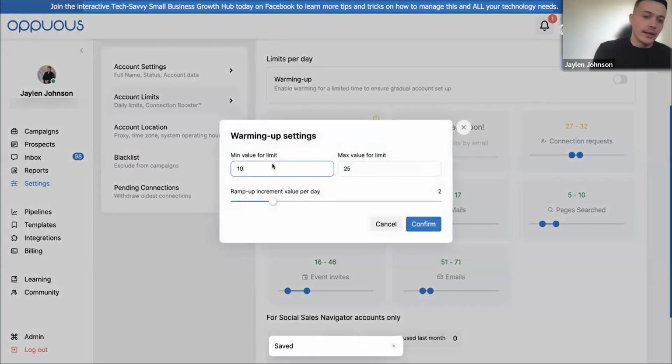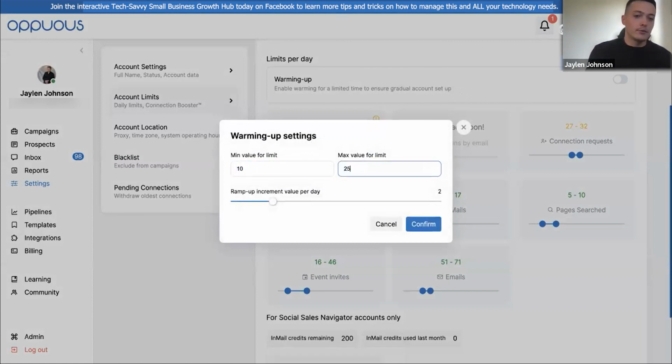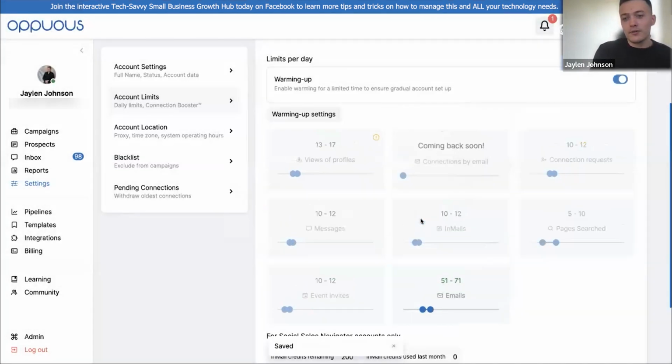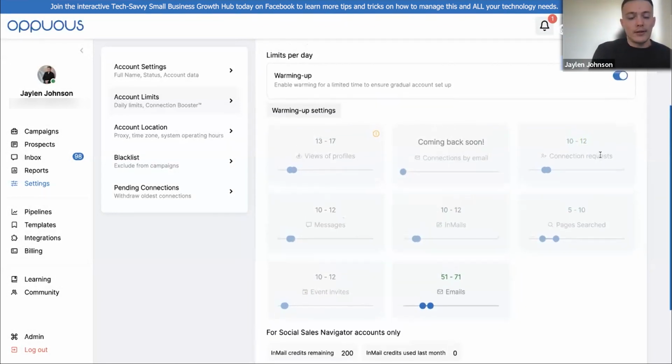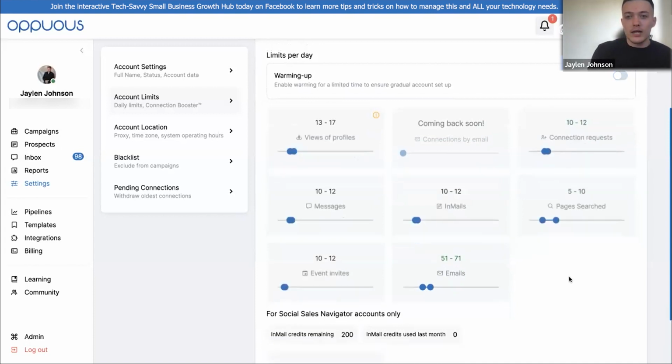You can simply say, hey, I want to start with 10 connection requests per day. I want to get to that 25 per day range. Let's increase by 2 connection requests every single day. Click confirm. You'll notice it's going to apply to all my account limits, and now it's going to start with 10 and increase by 2 every single day until it reaches that 25 that I aim for. So it allows you to warm up your account without having to manually adjust every couple of days. And then really it comes down to account safety again. We want to warm up that activity before we jump in full steam ahead.